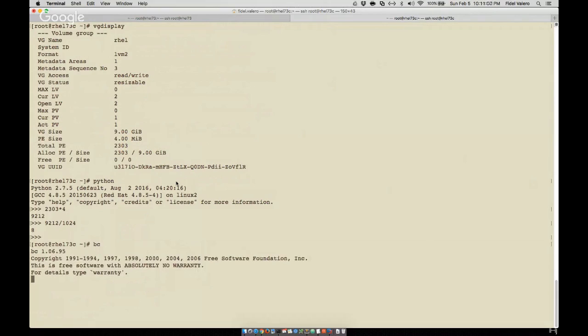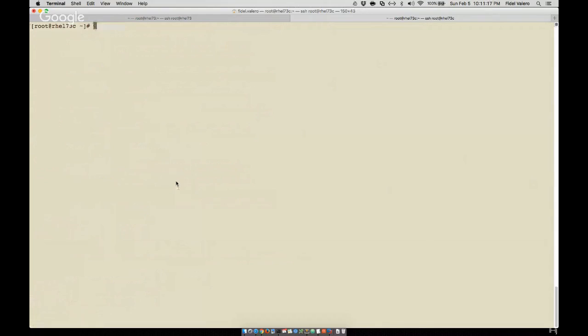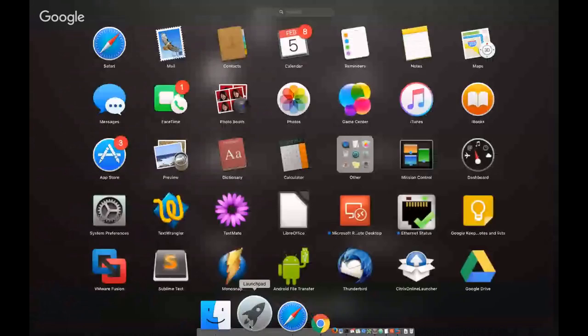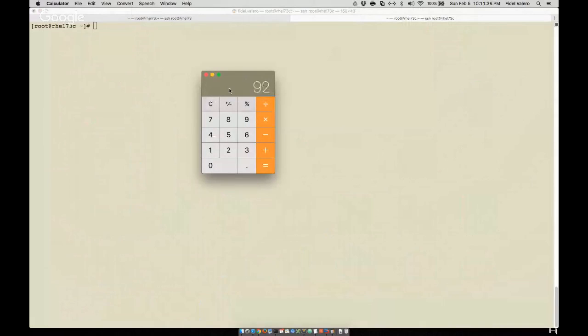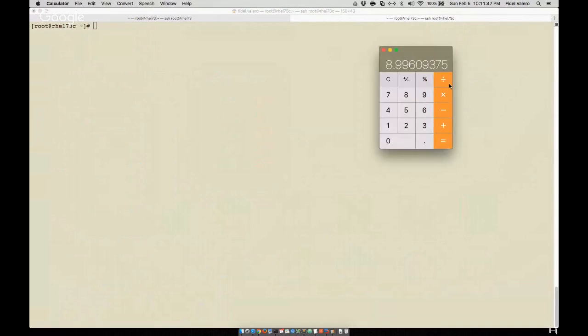Let me open a calculator to do a live calculation. 9212 over 1024 is almost 9 gig, right? Almost 9 gig.